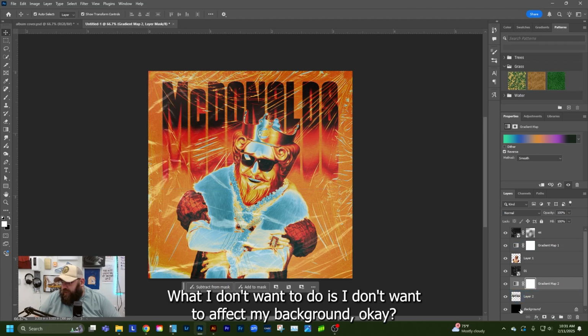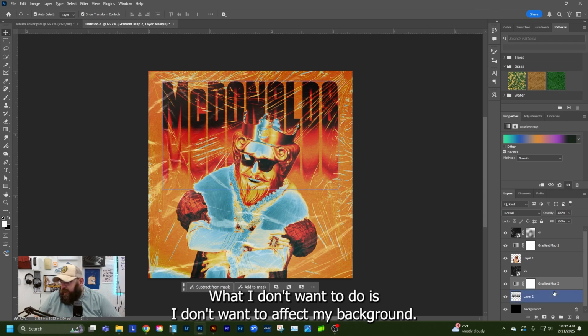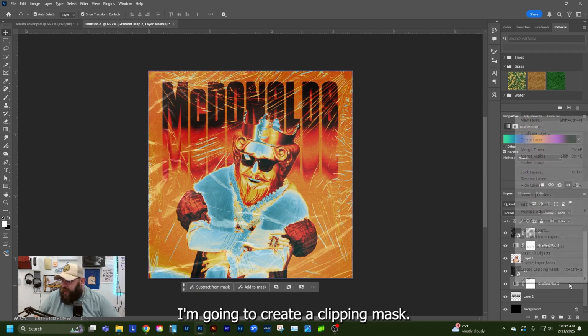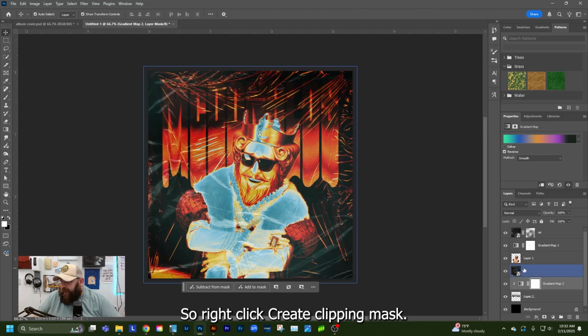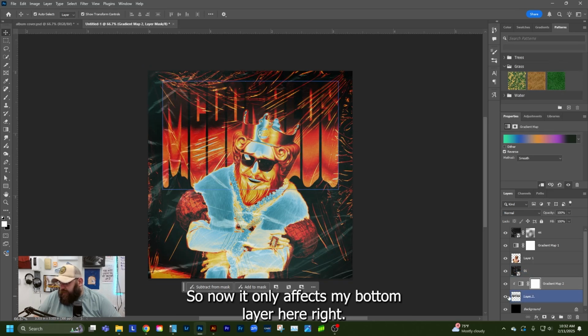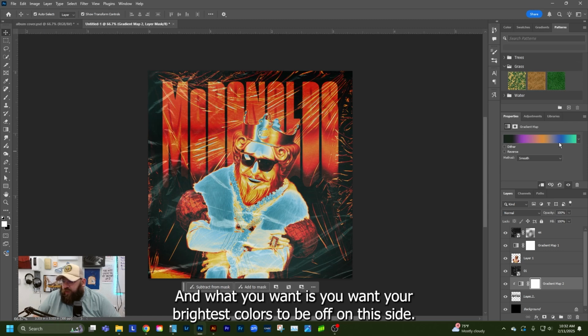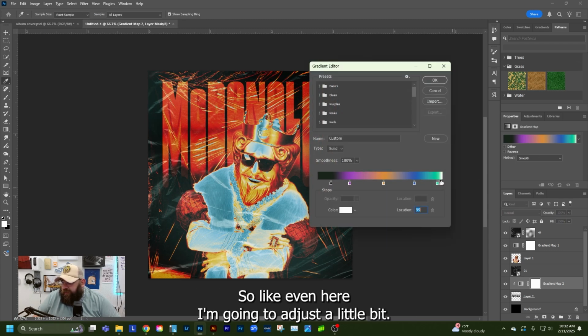What I don't want to do is I don't want to affect my background, so I'm going to create what I told you earlier, right? I'm going to create a clipping mask. So right click, create clipping mask. So now it only affects my bottom layer here, right? And what you want is you want your brightest colors to be off on this side, right? So like even here, I'm going to adjust a little bit.